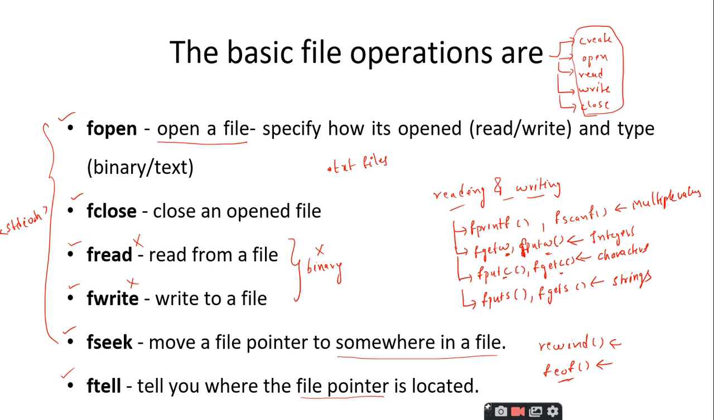Other than this, to deal with the movement of pointers, we have fseek, where we can move the pointer to our desired location in the file. ftell tells the exact location of the file pointer. Rewind moves the file pointer to the starting location. feof deals with the end of the file.